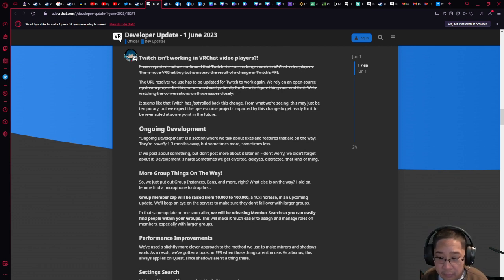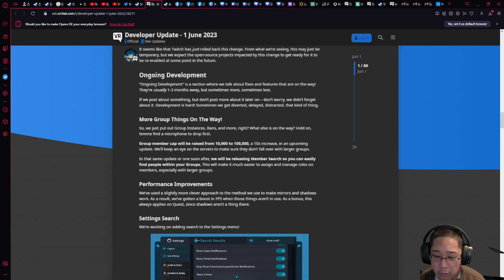Ongoing development is where they talk about fixes that are on the way, but they are usually 1 to 3 months away. Okay, so here's what we got here. More group settings are on the way, including group instances, bans, and more. Now they're adding more. They're going to raise the member cap of groups from 10,000 to 100,000, which is multiplied by 10. That's very straightforward.